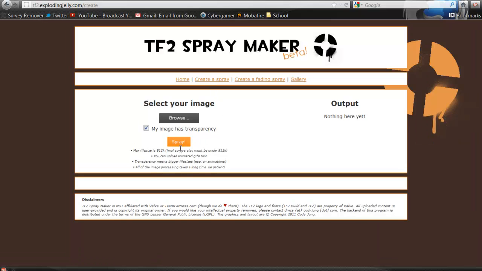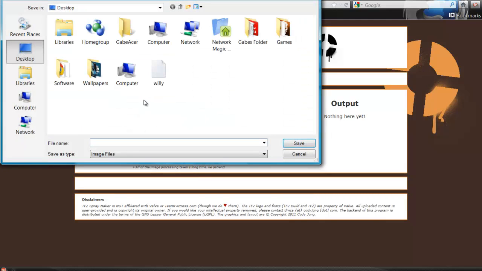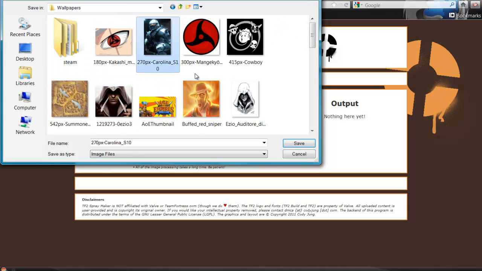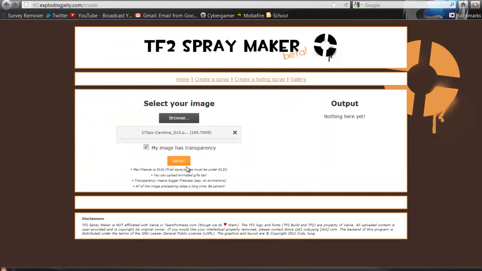and it'll load up here. And then you'll want to browse for an image of yours. For example, you might want to look for a JPEG or a PNG. Once you select it, I'll just choose one, for example, here. It'll have to upload, and you'll click Spray.